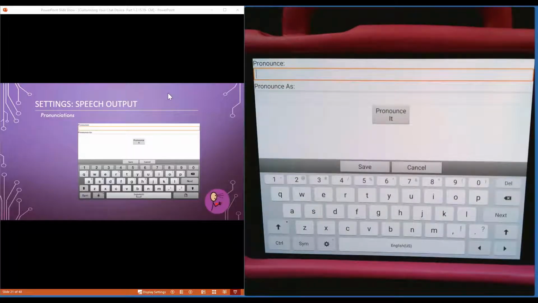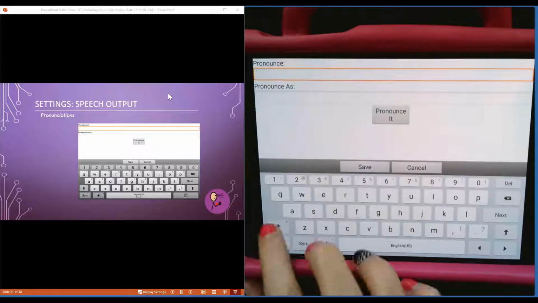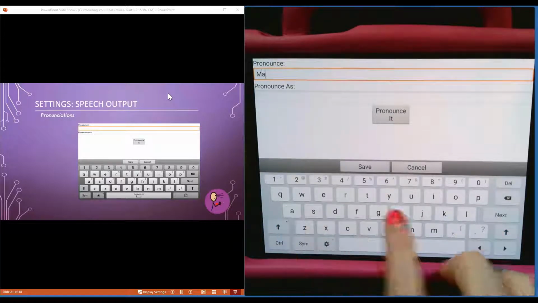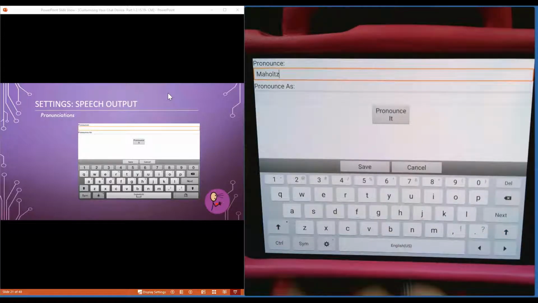Now this is really important. The reason we want to add pronunciations is for any person's name. So my last name is pronounced Mayholtz, but it doesn't look like that. It looks like it's pronounced Maholtz. So I would definitely add that into your devices. I had a child whose friend's name was Agabus, so we had to put his name in there because the spelling was very different from how it was actually pronounced.